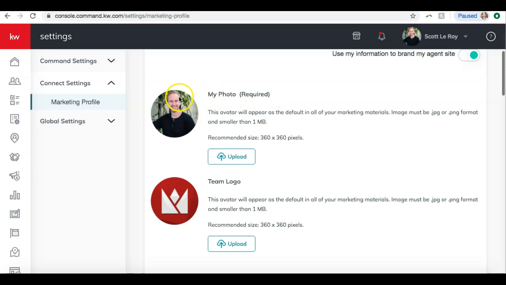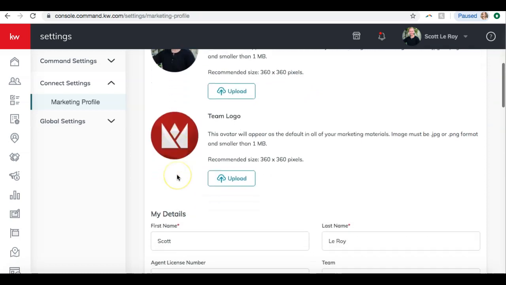Up at the top, we have your photo and your team logo. These do need to be a square to be properly formatted. If you upload just a regular image that's not a square, it might make your face kind of warped. They do recommend this 360 by 360 size. So you can add in your photo and your logo here.